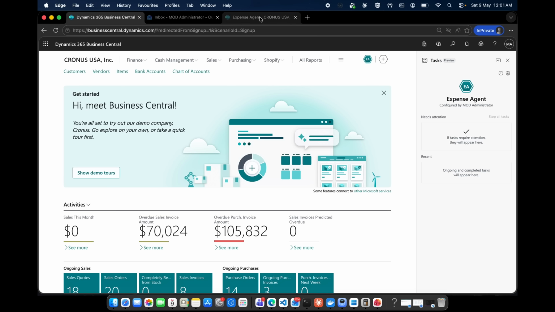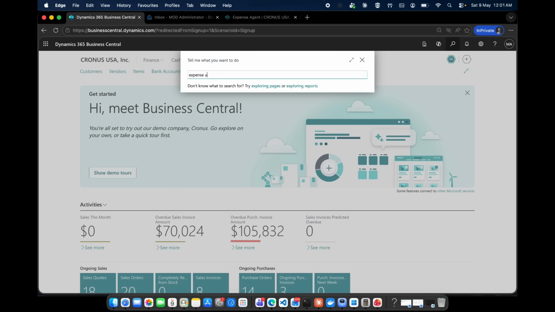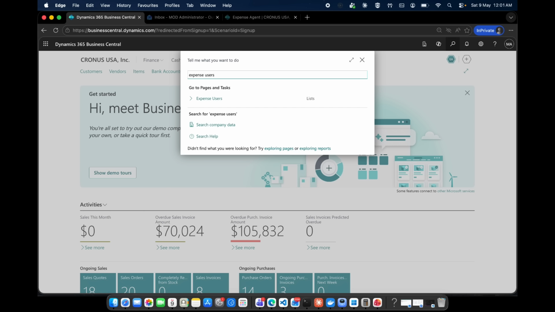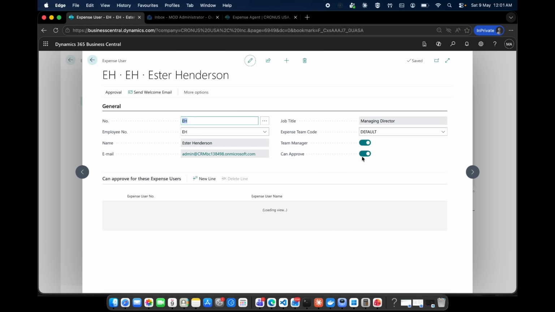In my case, you can see I have opened two different tabs. But how will you do that? Ideally, what you can do is, and this is where it gets really interesting, you notice that in the beginning I showed you that you have to put this email ID here and there. One of the things was that when you say can approve, then the approver must be a BC user.